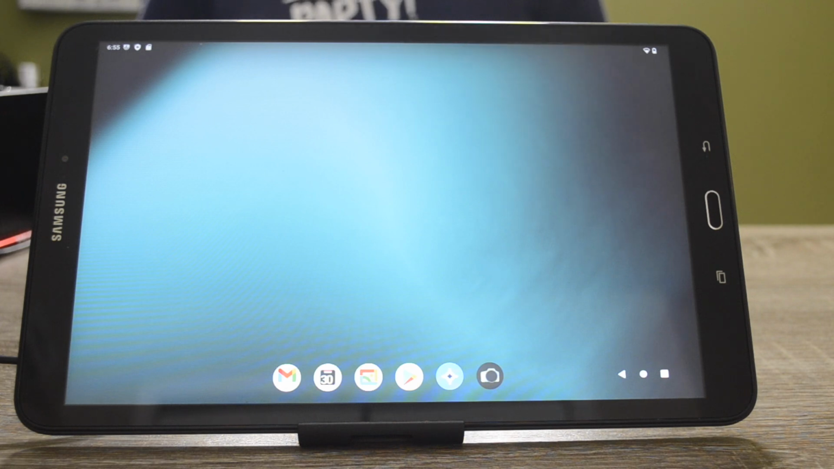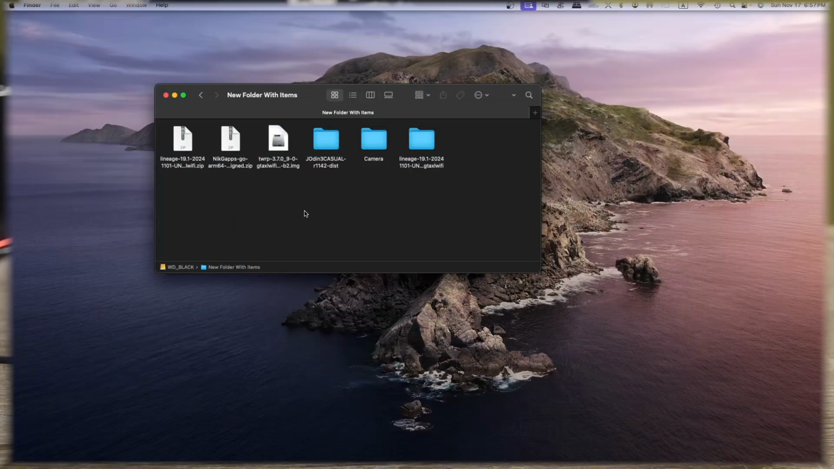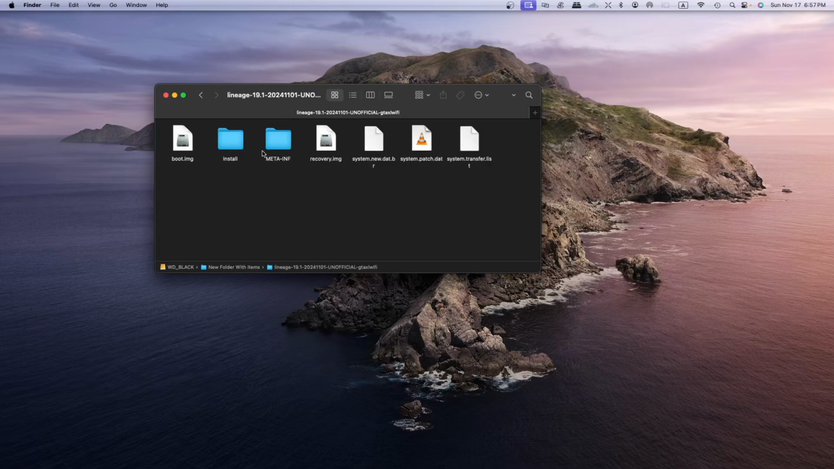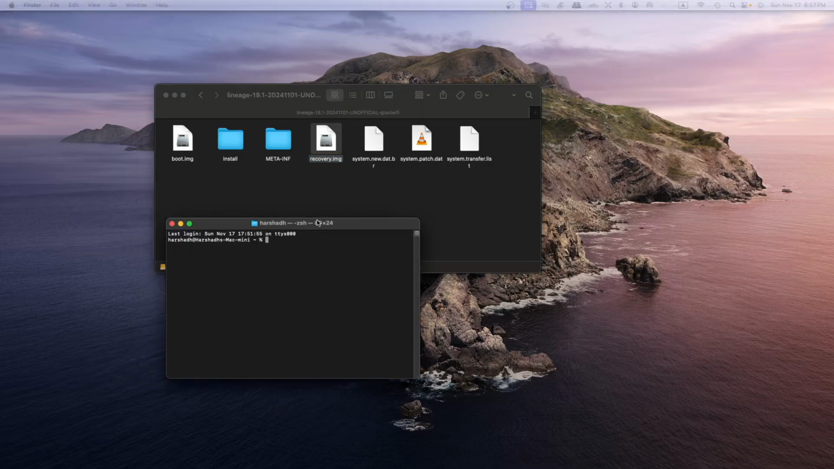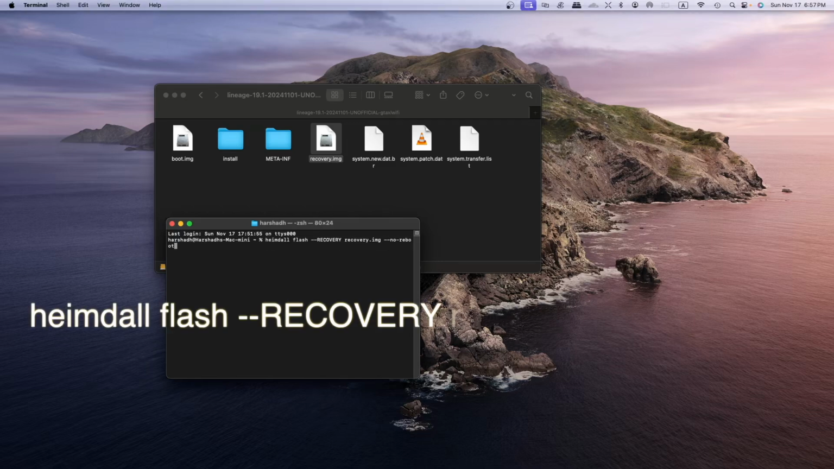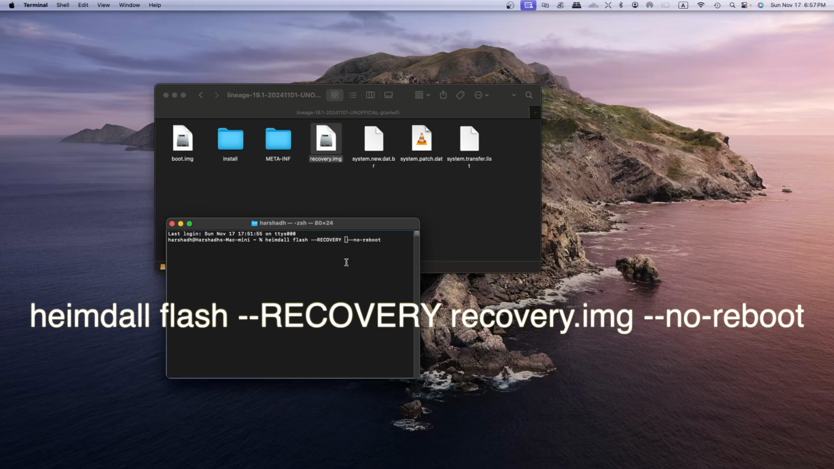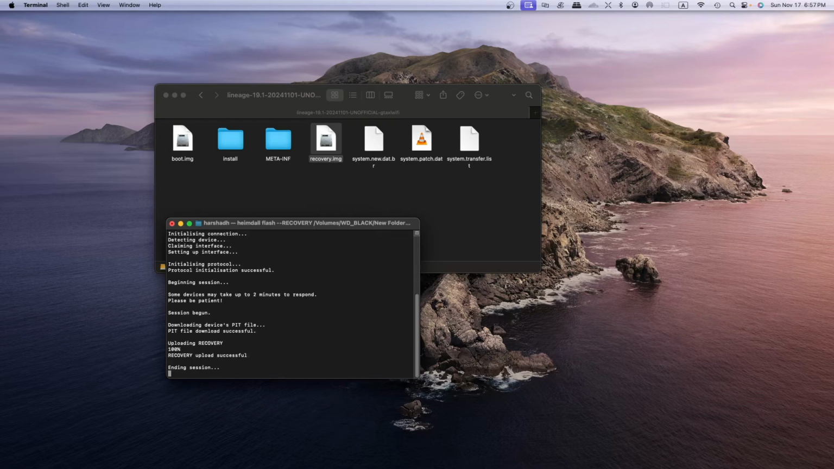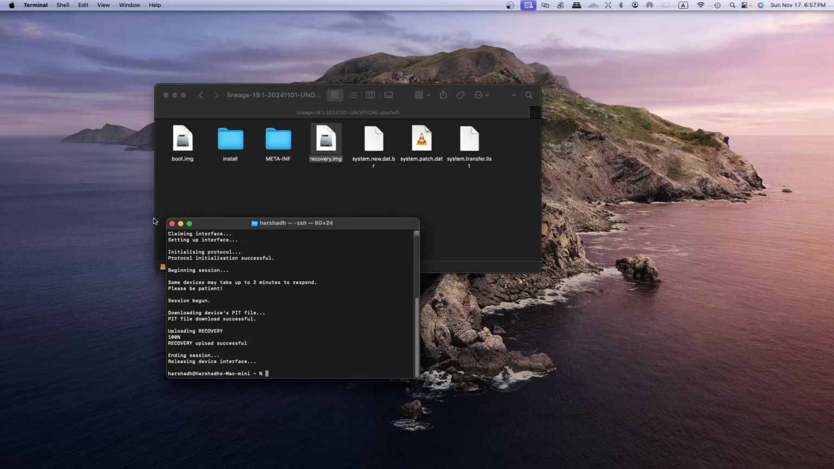So now let's go ahead and get the LineageOS recovery menu installed. Okay guys, so now that we're back to the computer, we have our LineageOS zip here. Go ahead and extract that. And inside of that folder that it creates, you should have recovery.img. So what you're gonna wanna do here is go to the Heimdall flash recovery command again, replace recovery.img with the path to this recovery.img file, and then hit enter. Be sure that your device is in download mode, by the way. There we go. Ending session, and we should be good to go.